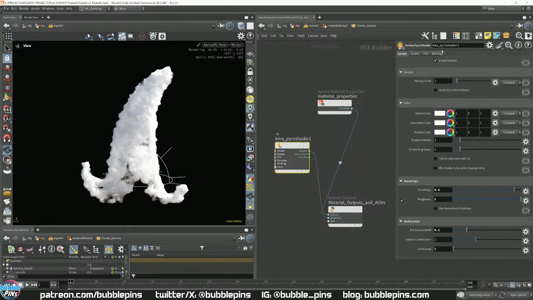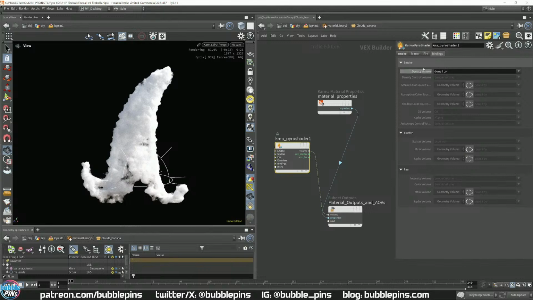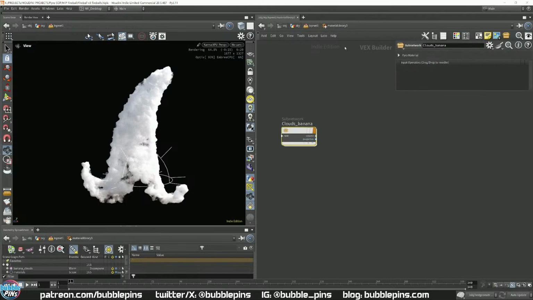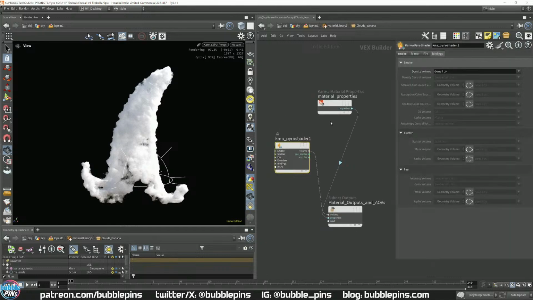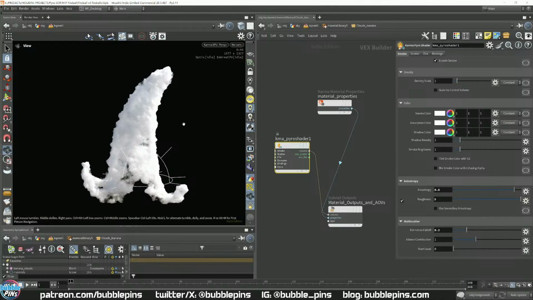It's binding off of just the density. See, it doesn't even have scatter, it doesn't have fire, it's just density. So this material, inside Solaris, inside the material library, you can find the Karma cloud material. That's this one. And it requires very little tweaking of the parameters to get a cloud look.